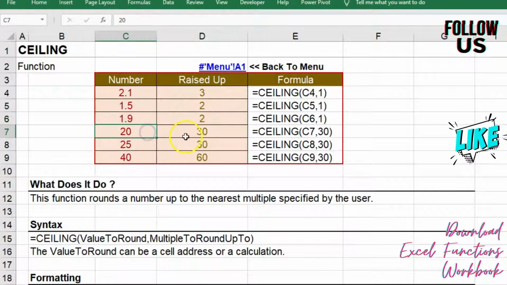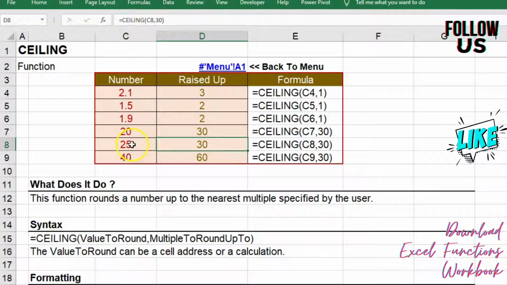In this example I have 20 here, but I want to round up 20 to the nearest 30. So it works in multiples. So it's going to round up 20 to the nearest multiple of 30. So the nearest multiple of 30 to 20 is 30. That's why this gives us 30. The same thing here, 25. The nearest multiple of 30 to 25 is 30. So that's why if I put the formula ceiling and C8, 30, it gives 30.